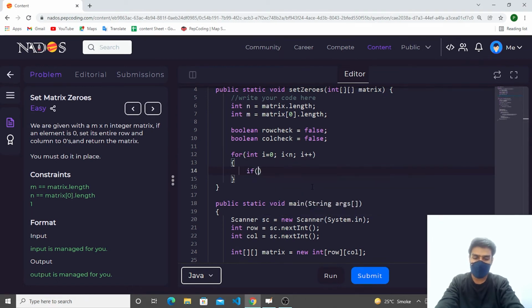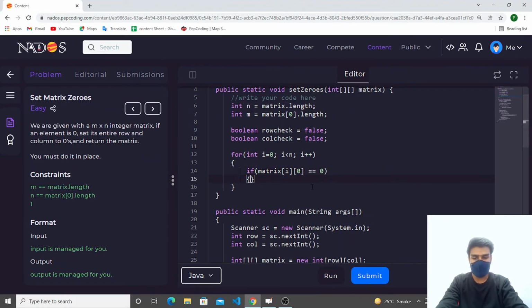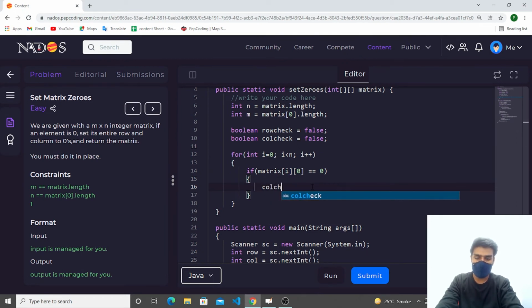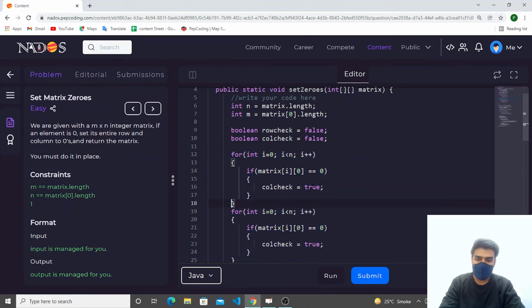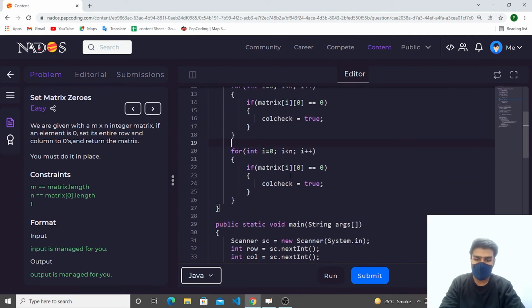I will check a condition if there is a 0 in my first column or not. If there is a 0 in my first column, I'll mark column check equals true. Same, I will copy the code and write here just for row, but this time I have to change my parameters, and here also I have to switch this i.